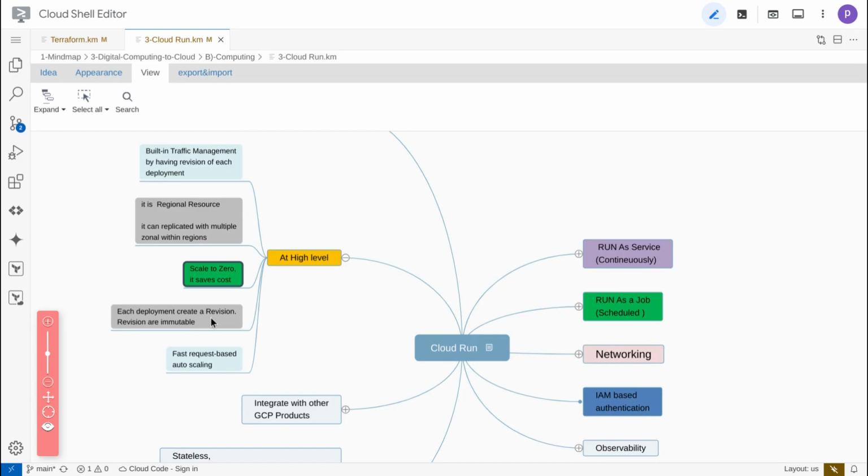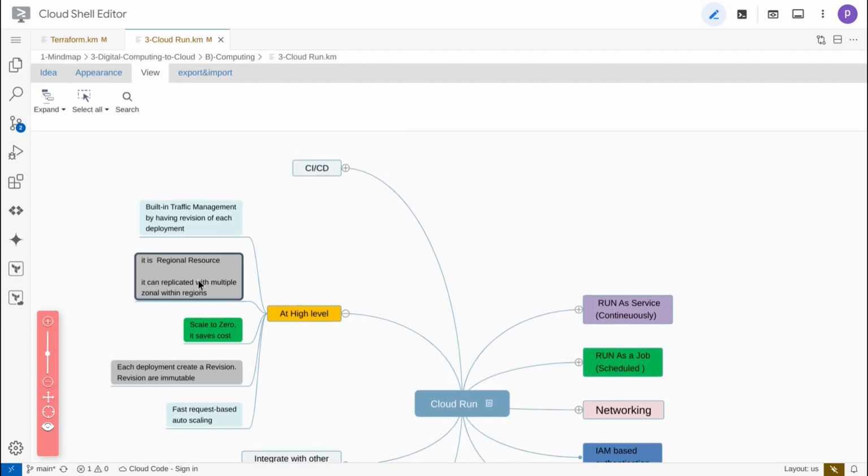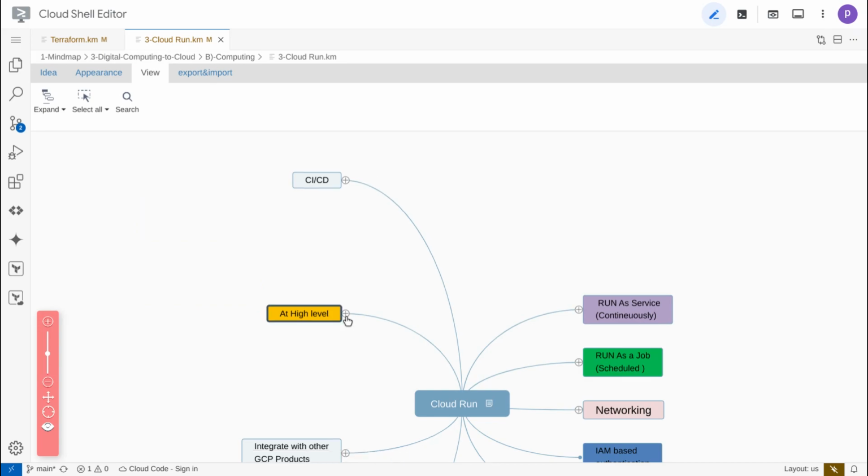For each deployment we will have revisions. So if I need, I can go back to the previous revision or update to any revision whatever I need. This is another benefit. It is a regional resource, but scaling can happen across zones. It obviously has built-in traffic management, but if you want to have a load balancer or CDN, we can have that too. These are the high level features, and it is completely serverless, which means it is completely managed by Google itself. That is the high level features of Google Cloud Run.